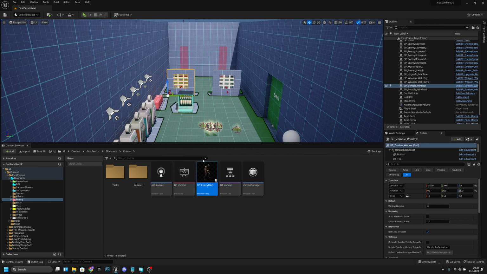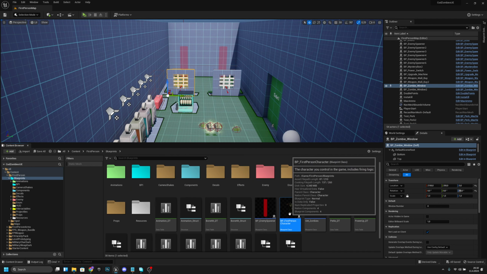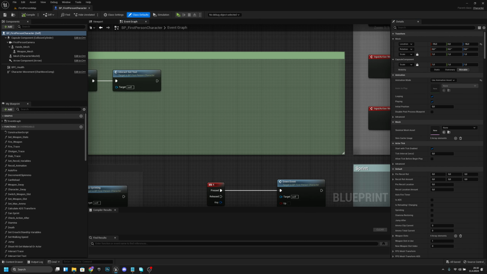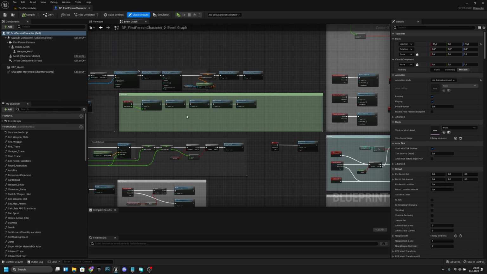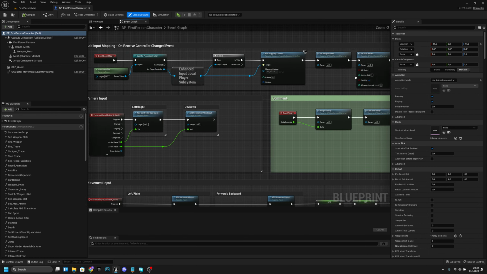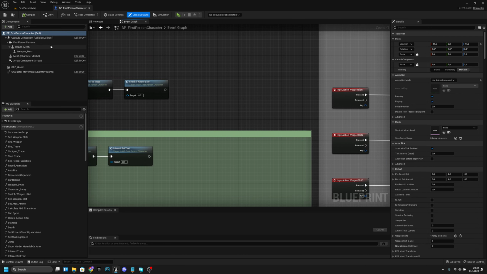So let's fix that. We want to go to the blueprints folder and to the pp first person character. Let's open it. And I have a lot of these open here. I will close all of them except the event graph. And now on the event graph, we want to go to the begin play node. So it's here. And here at the end, nothing actually yet.